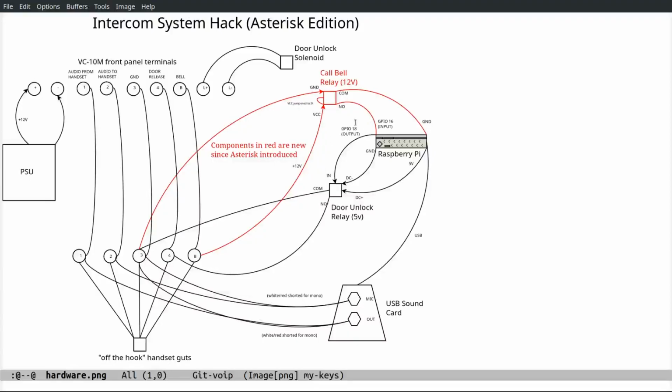This relay, the 12 volt relay, is configured to be an input on the Raspberry Pi side. So the 5 volt relay is configured to be an output: the pin that the 5 volt relay's in is connected to is configured to be an output, and in the 12 volt one, it's just backwards. The GPIO 16 pin is configured to be an input from this relay, and that's why it's wired up this way. And that's about it for the new additions to the hardware.